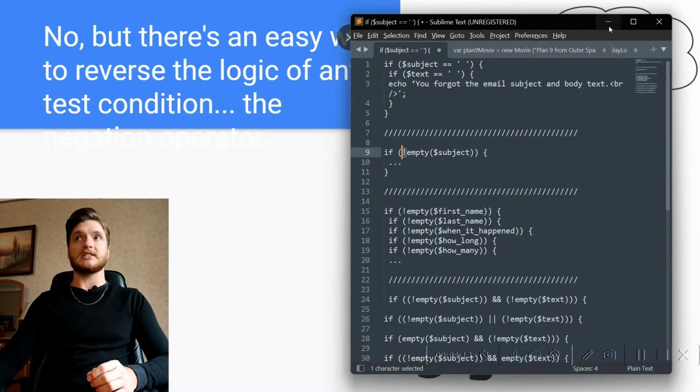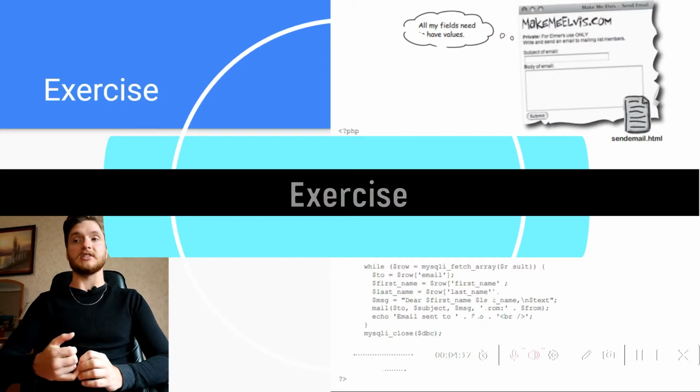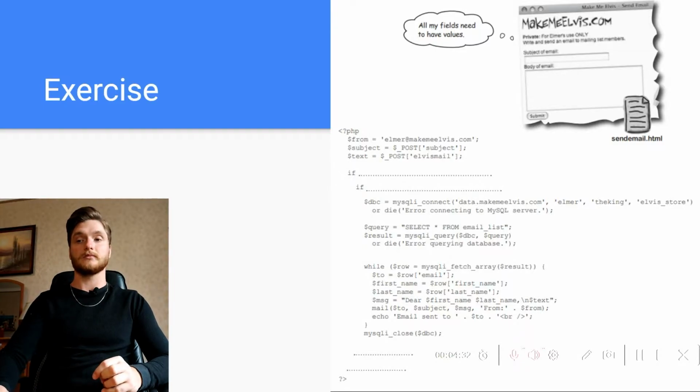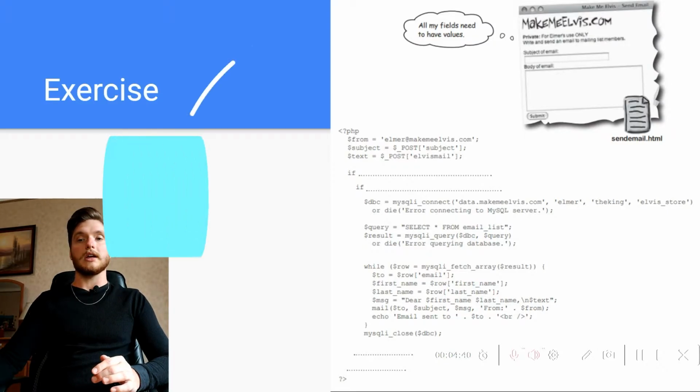Let's look at the next exercise. Fill in the blanks in Elmer's sendemail.php code so that email only gets sent when both $subject and $text are not empty. Use an if statement and the empty function. All my fields need to have values. So, this is our code, the exercise solution.